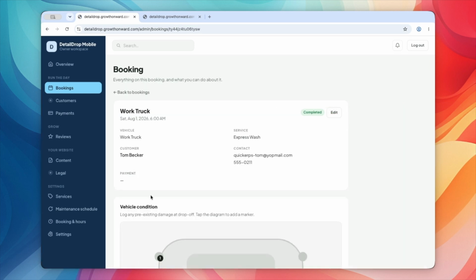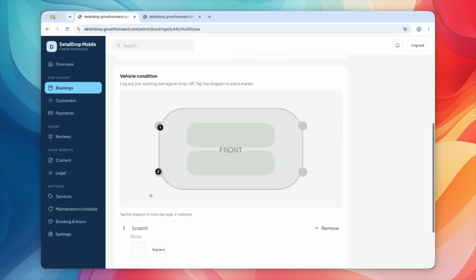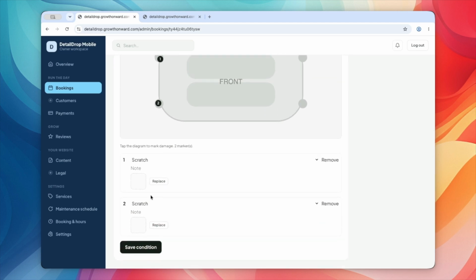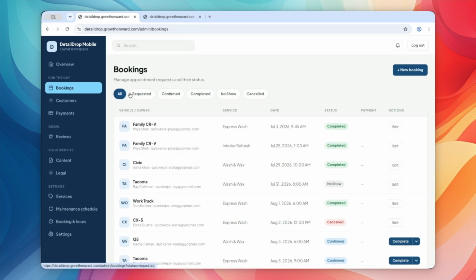You get the customer and how to reach them, the service they booked, the vehicle, when they are due in, and whether they have paid. Underneath on a garage or a detailer is the condition log, where you mark any damage that was already on the car when it arrived. It sits with the booking it belongs to, so you are never hunting for it. Back to bookings takes you to the list.